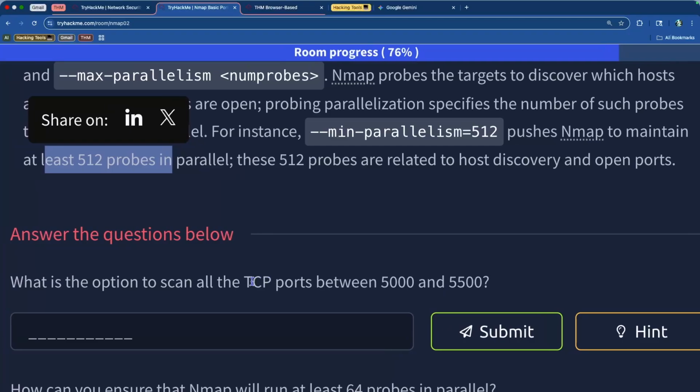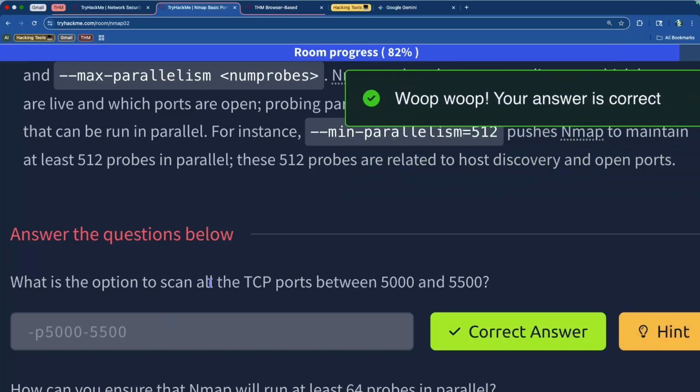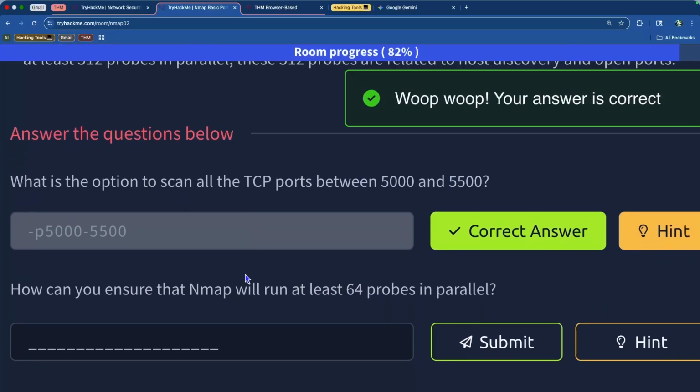So what's the option to scan all TCP ports between 5,000 and 5,500? So you would do what? You would do -p, and then 5000-5500. And that would scan everything between 5,000 and 5,500.